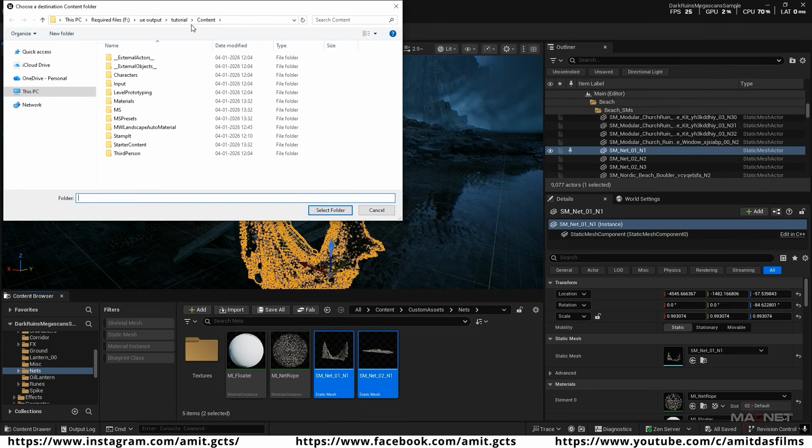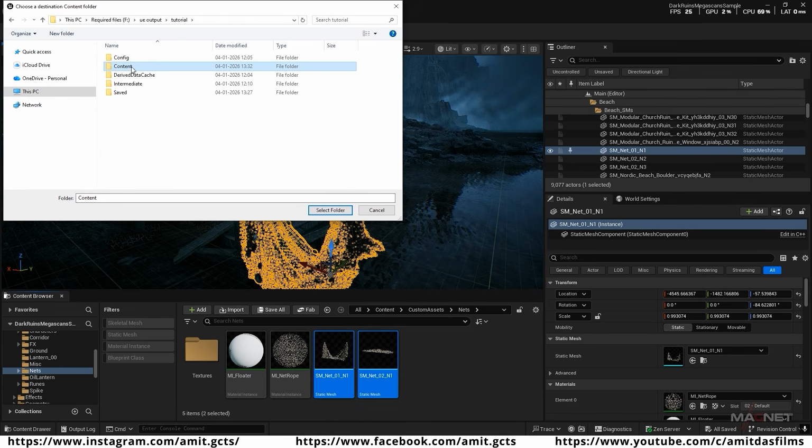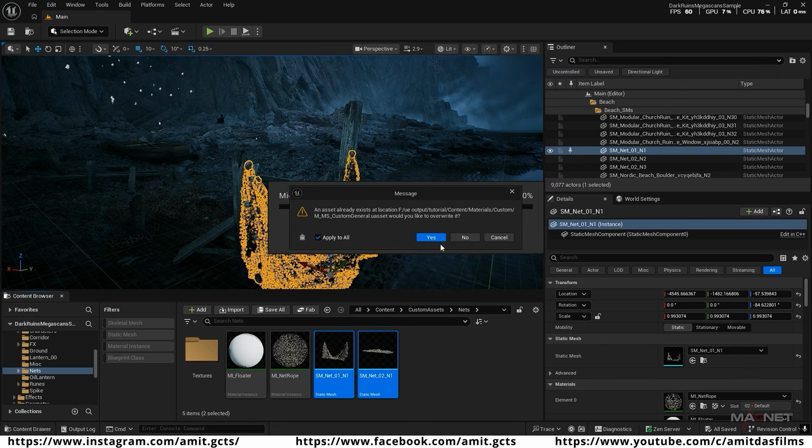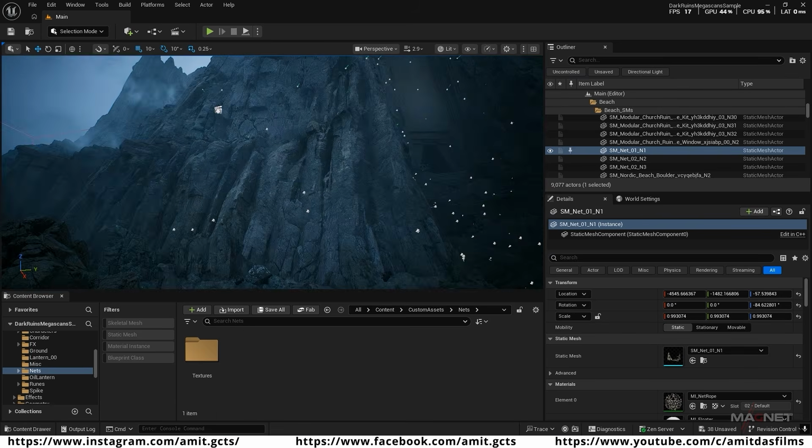Click on this OK. And then again we select this content folder from our actual project, which is called this tutorial, and click on this select folder and also click on this apply all and then click on this yes. And then also let's find some other assets.